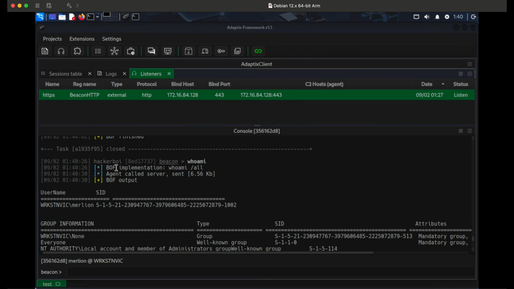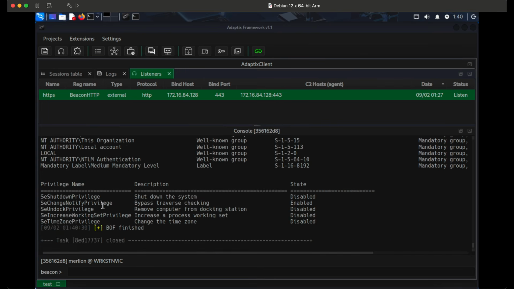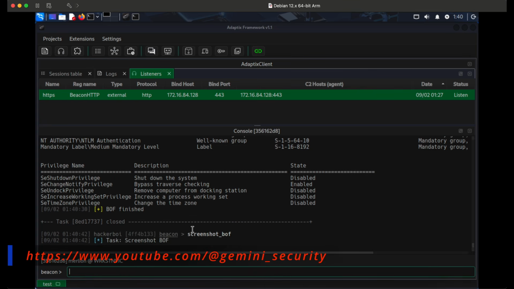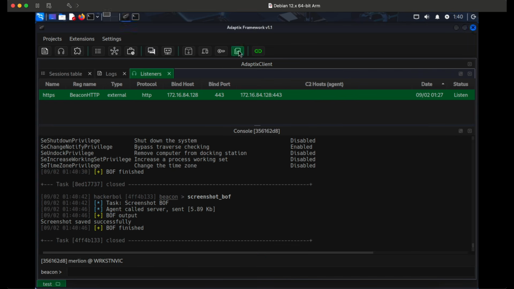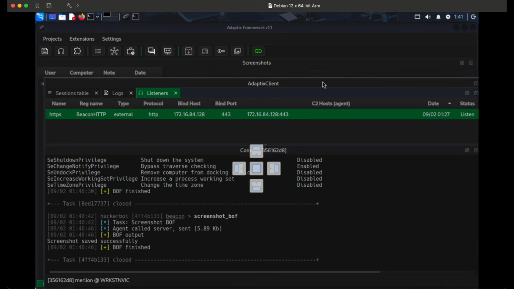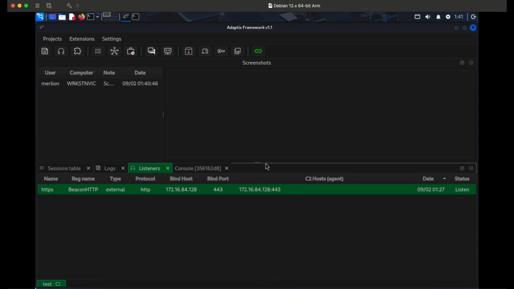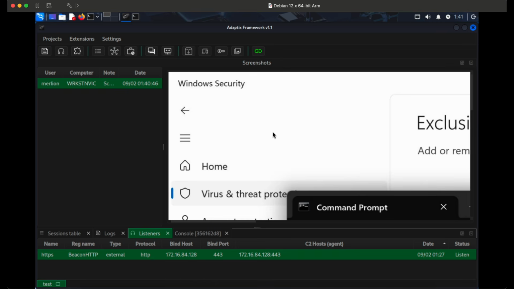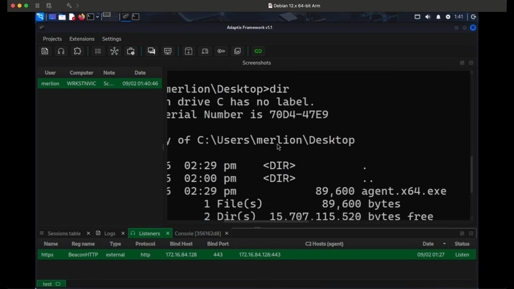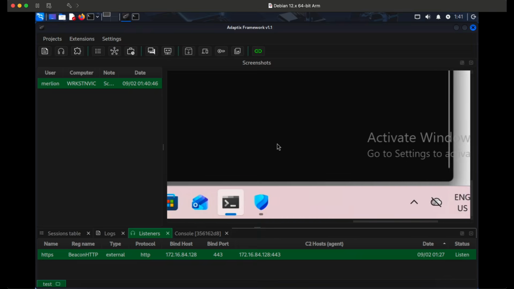The Who Am I BOF works as well. Let's try the screenshot BOF. Nice, the screenshot capturing BOF is working great as well.